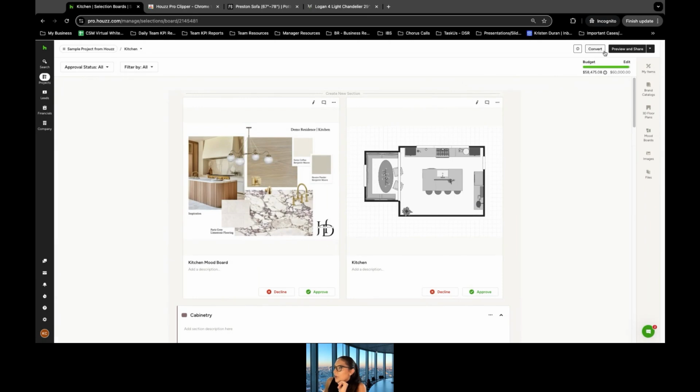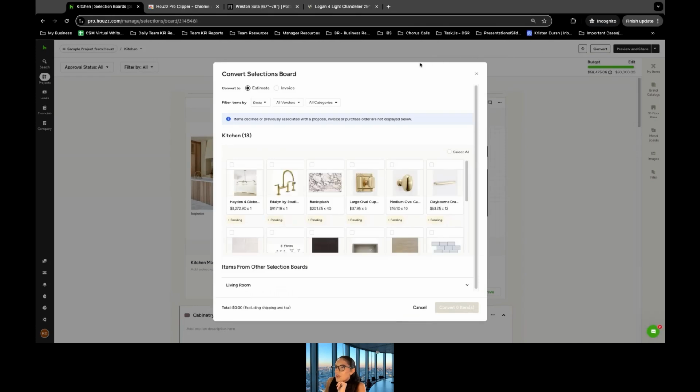Okay, and at the top right, you may have noticed this option that shows convert. So I'm going to go ahead and click convert, and we are going to now move this directly into an estimate. You can choose either an estimate or an invoice. So again, you'll see a big theme with Houzz Pro is we like to keep everything really connected, help you save steps of having to do things manually or from scratch.